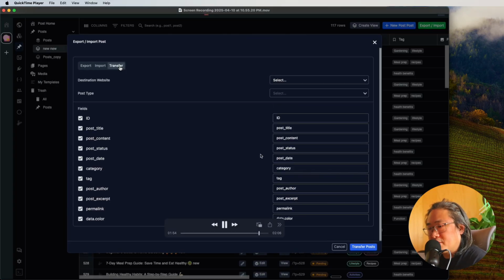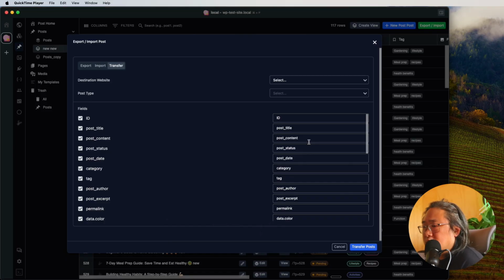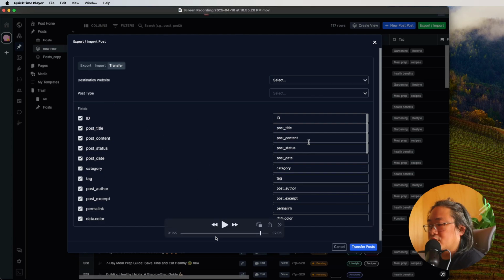Okay, another thing you can do. This is the most interesting feature that I think I will use the most, which is transfer. So why would you export and import? I think 90% of the time is to move data to another website. So if we can transfer it, I think we can just skip the import and export altogether.